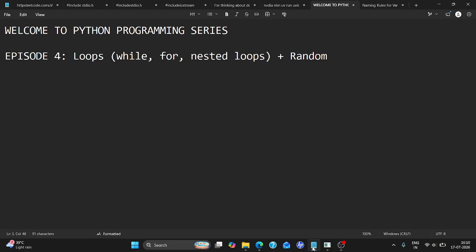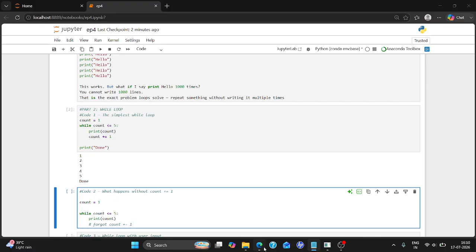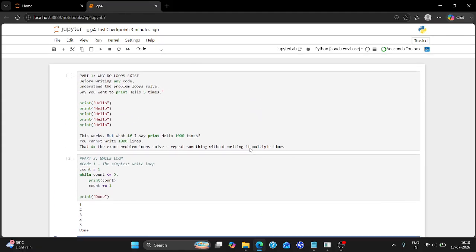Today in this episode we will study loops: while, for, and nested loops, plus the random function. In the previous episode we studied conditionals: if else and nested else if. Now we will study loops, which are very important in Python. I will use the Jupyter notebook as usual.